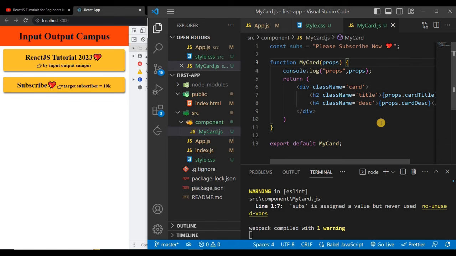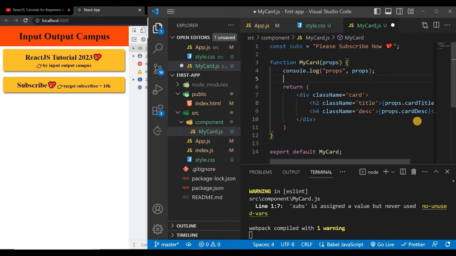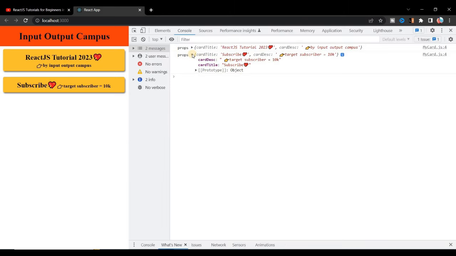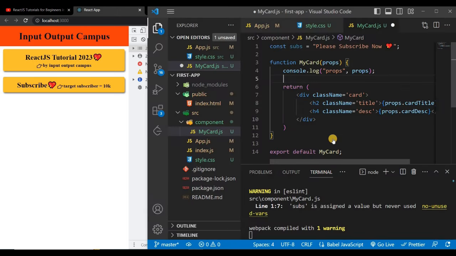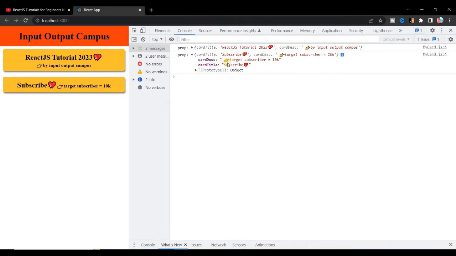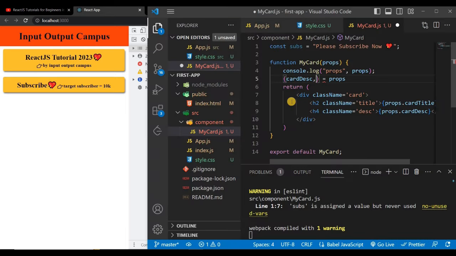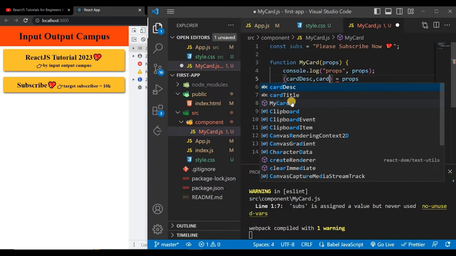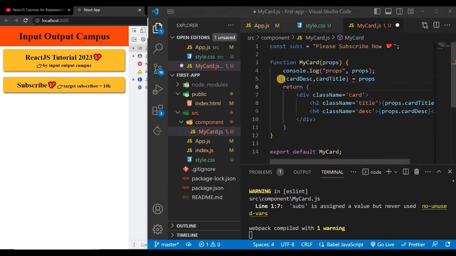Now we can destructure this. How to destructure this? We can easily destructure this. The two things, cardTitle and cardDescription, are inside these props. To destructure this, we have to write these props: just give curly braces, and inside this write these two variables, cardDescription and cardTitle. In this way we can destructure the values from the props.